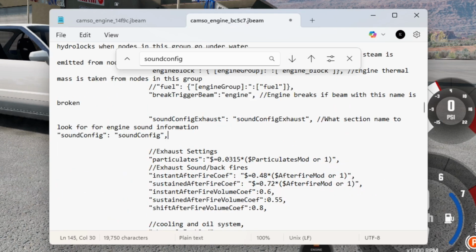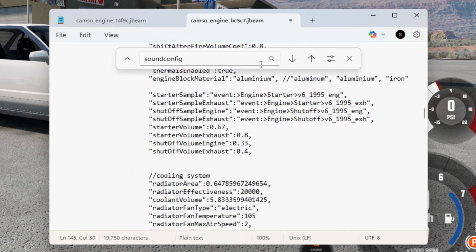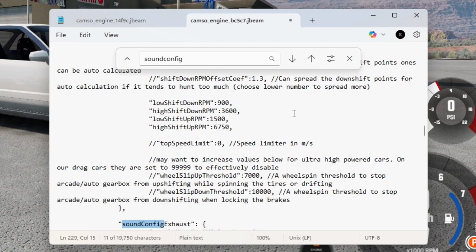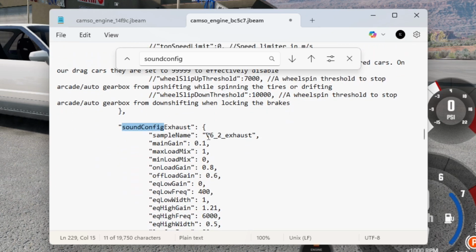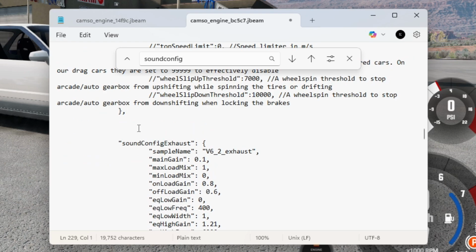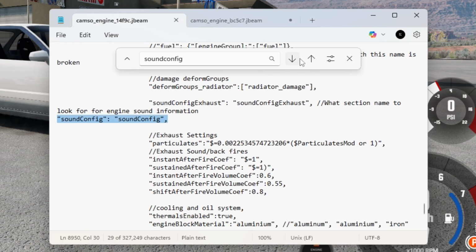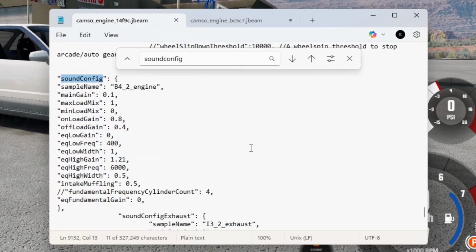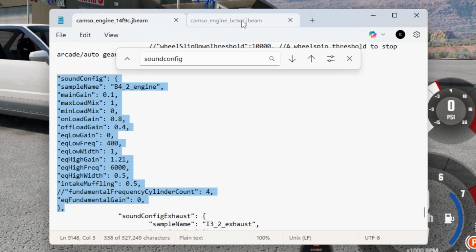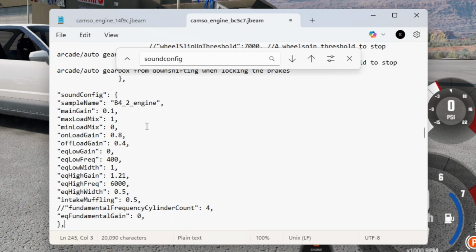So just hit enter and then copy and paste. And now what you're going to want to do is go down to where we added that custom exhaust sound, and you're going to want to enter down a few lines. I will also put this in the description. You're going to want to copy basically all of this text. So I'm going to go ahead and do that and put it in here.